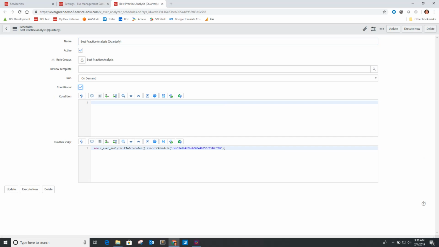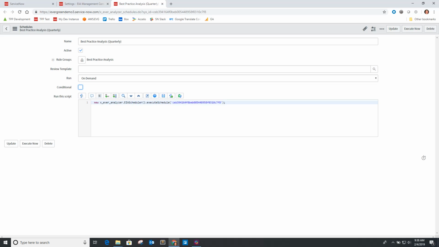We'll also mention there are some conditionals you can apply here when you get to this level of detail. And this is using the standard scheduled jobs table of ServiceNow as the engine behind this. It's just scripting which schedule to execute, and then we've built some wrapper tables with additional attributes to fill in those details.